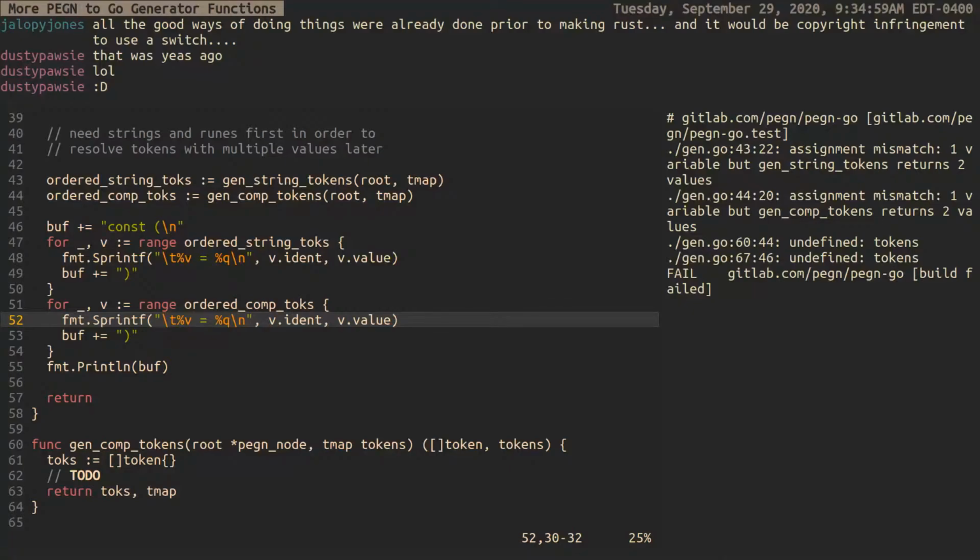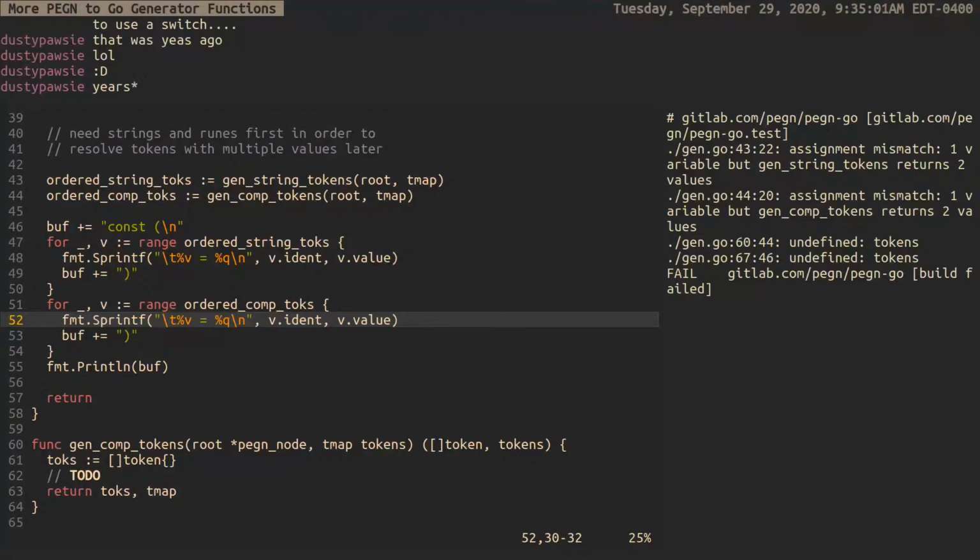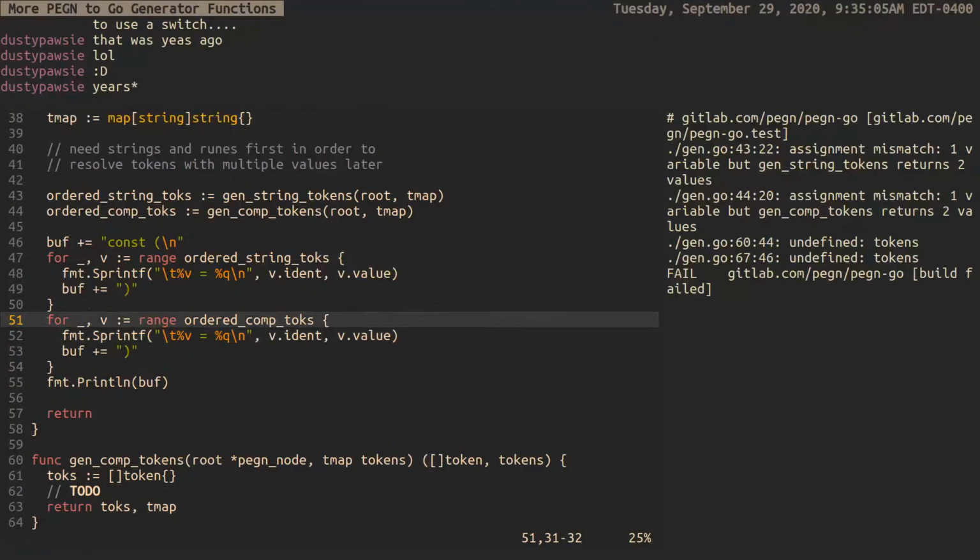If you use a switch, copyright infringement. That's a funny joke, except for it has no sense in reality. Copyright, of course, has nothing to do with that. At best, it would be a patent. Know the difference, lest you suffer the consequences as a developer.